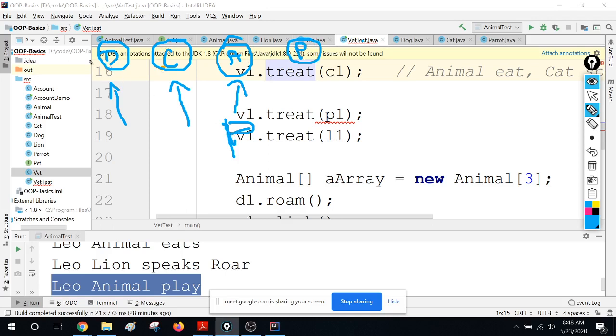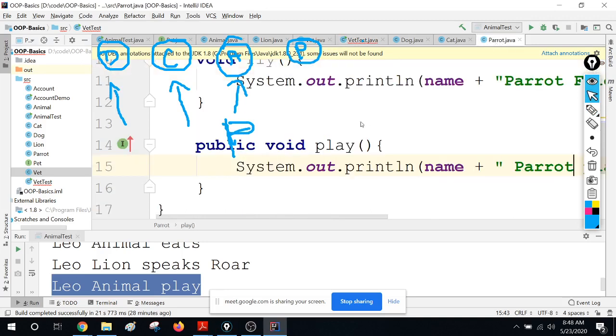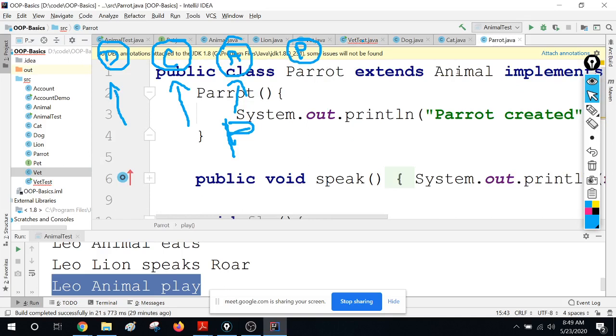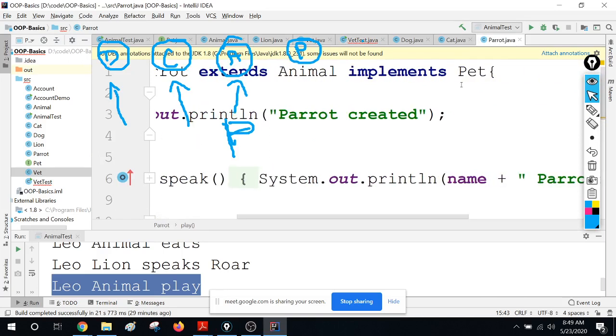Of course the parrot is not going for the dog one. Parrot is not going for the cat one. But why? Parrot is not a dog. Parrot is not a cat. But now parrot is an animal, parrot is a pet. Remember, parrot is a pet, right? Parrot is an animal, parrot is a pet, right? Look carefully at the parrot class, right? Yeah. Parrot extends animal, therefore parrot is an animal, and also parrot implements pet, therefore parrot is a pet.